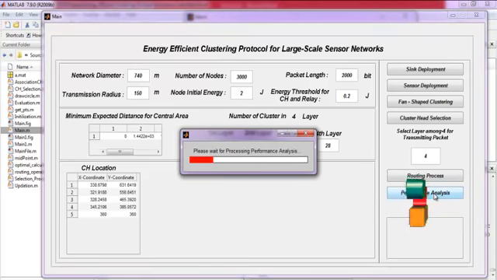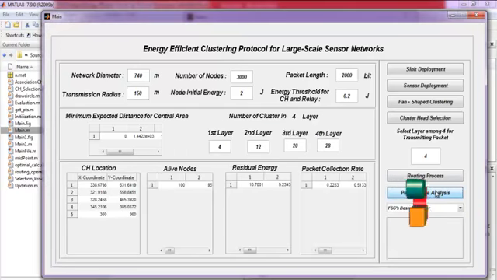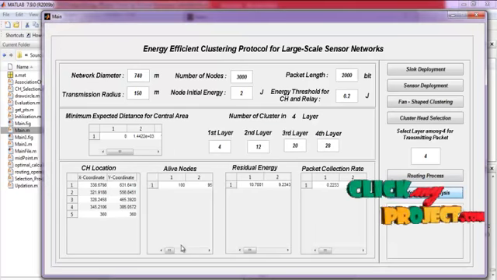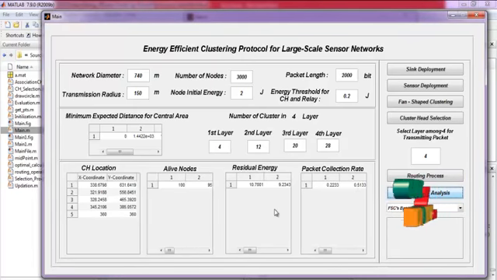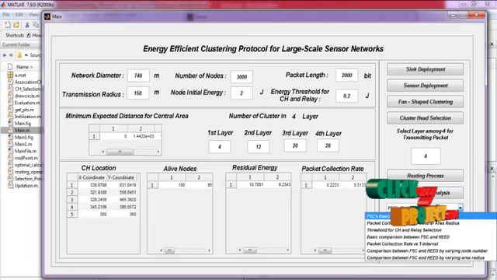By pressing the performance analysis button, you can generate the analysis graphs. This will take some time to execute. After performing the performance analysis, we obtain the alive node locations, residual node energy, and packet collection rate for various node numbers. Here we have to obtain the graph by pressing FSC's basic behavior.